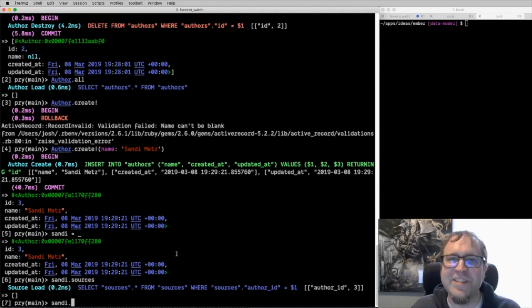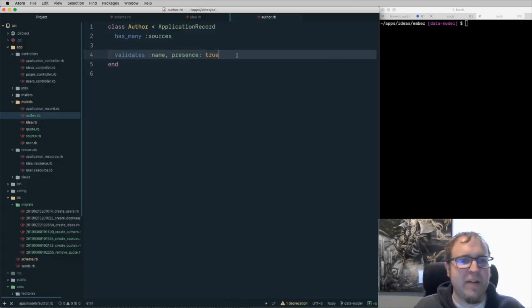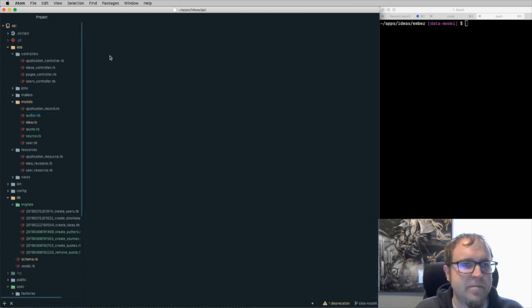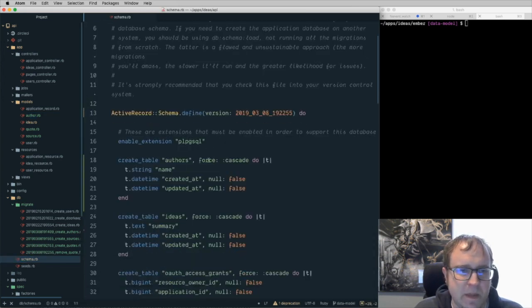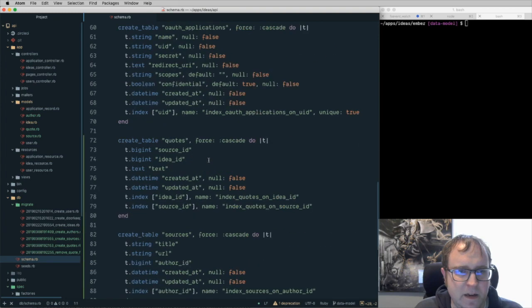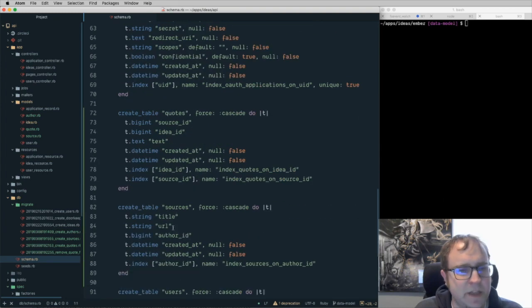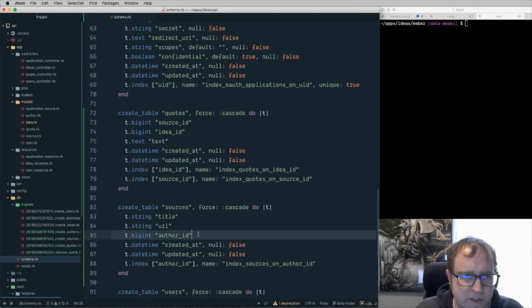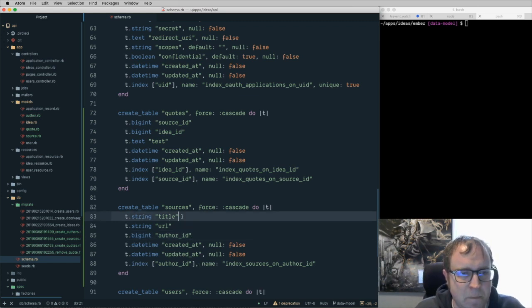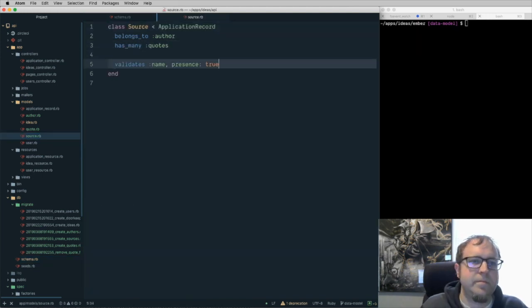Actually, let me put those validations in before I do that, though, so I don't have more bad records. We'll copy this. We'll look at the schema to see that source has a title and a URL. Let's allow the URL to be nullable. And I'm not sure about the author ID. I think foreign keys in recent versions of Rails are required by default, so we probably don't need to put anything on that. But we'll make the title required on the source. Validates title, presence true.